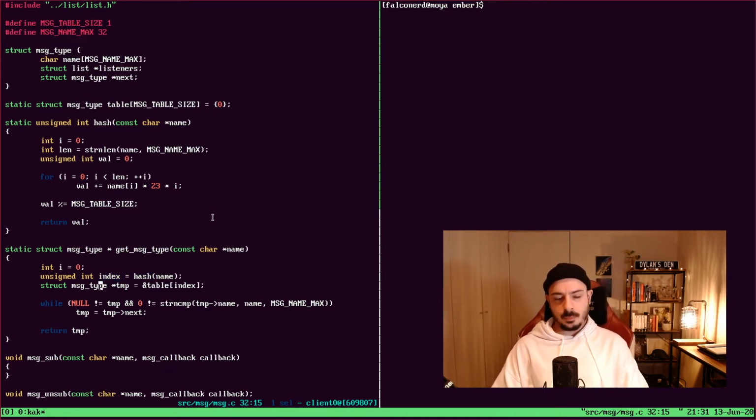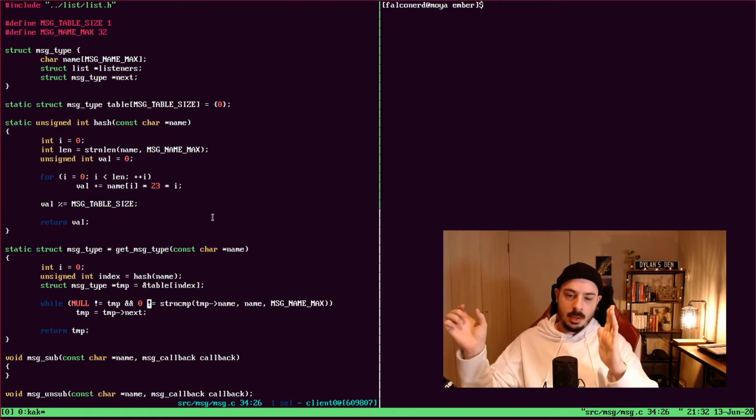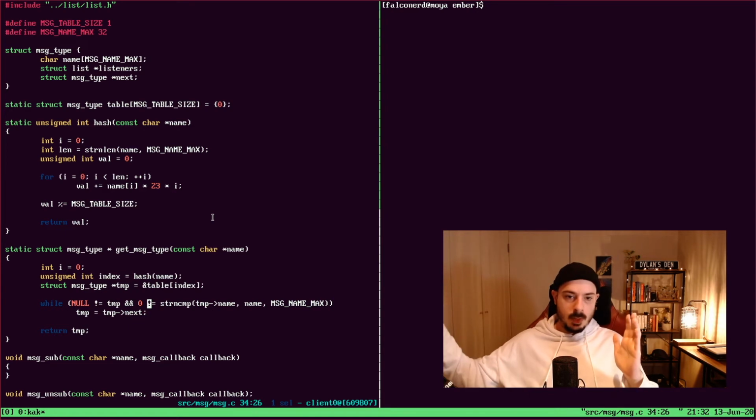Then we want to create a temporary pointer here that we can iterate through if we need to. So this is going to start at the beginning of the linked list, which is the hash table element. And then it's going to compare the names, and if they match, then it's going to give us that. But if it doesn't match, it's going to go to the next element in the linked list, and so on and so forth until it finds a match or it doesn't.